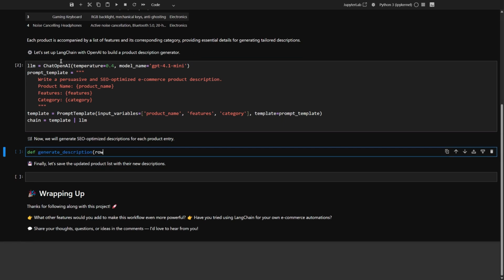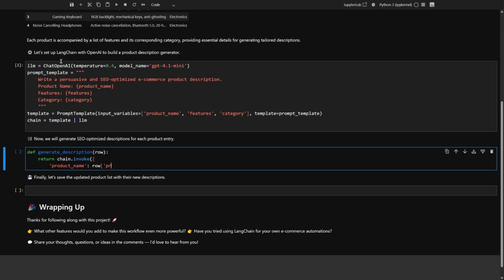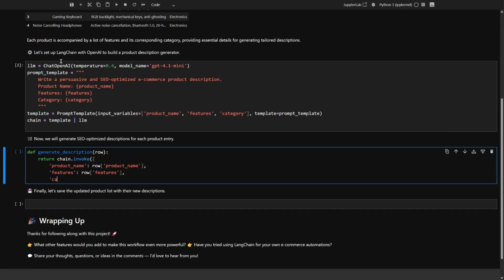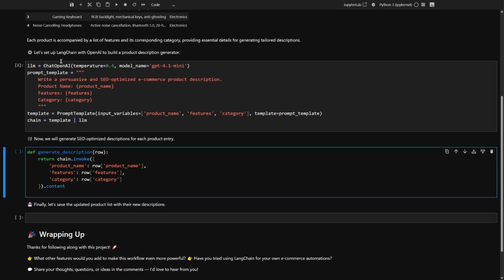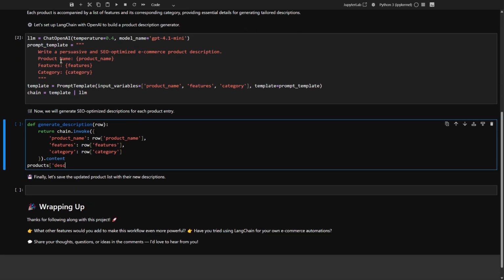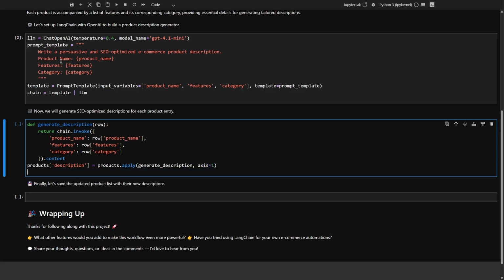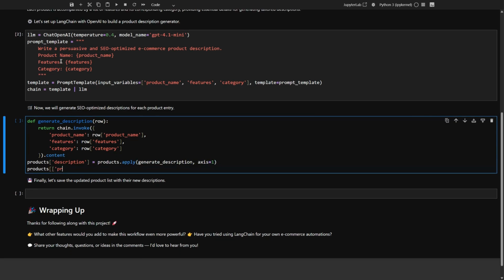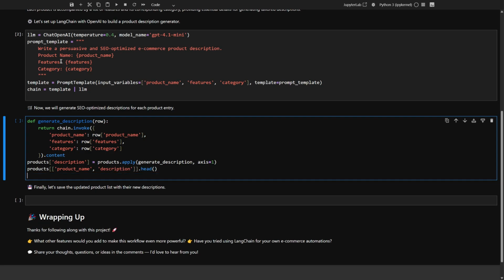First up, you're making a function that takes a row of product info, sends it to your AI chain, and gets back a cool product description. Now, you're using that function to generate a fresh description for every product in your list. Finally, take a peek at the first few product names and their brand new descriptions.